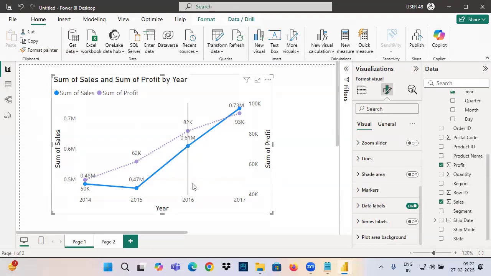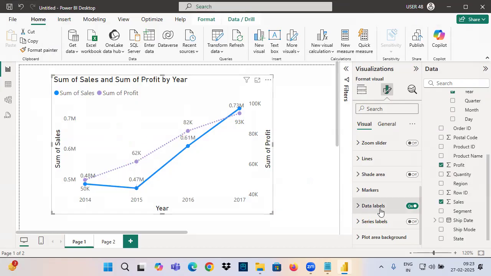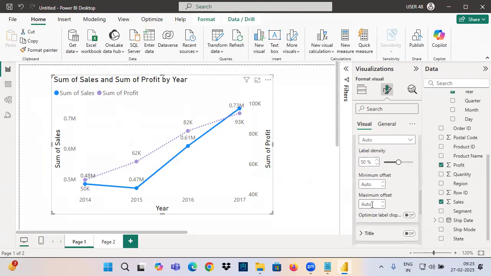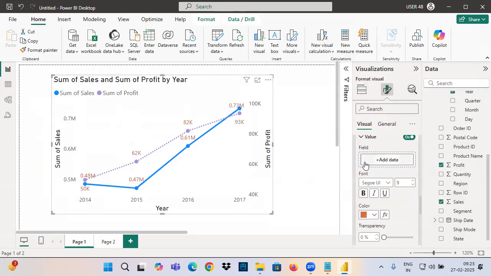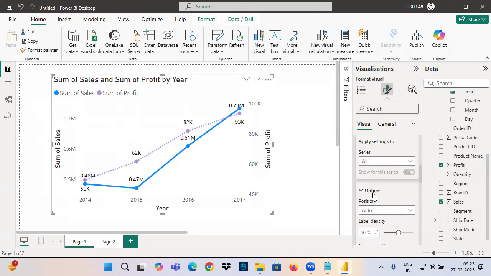Once after the markers, next one is what? Data labels. Let's say my requirement: these numbers, I call them data labels. I want to give the sales number a different color, and the profit number a different color. Where can you change it? Data labels. Series is what? All. In All, I'm just going to change the color. When I change the color, it is changing for both, right? I don't want it for both.